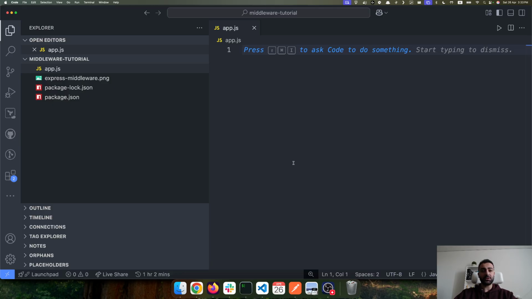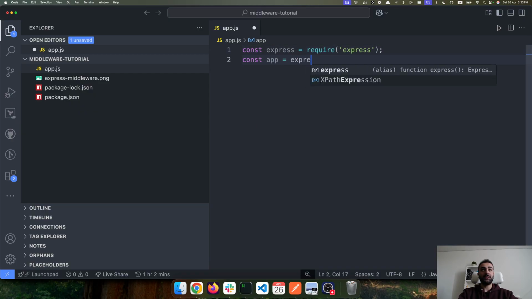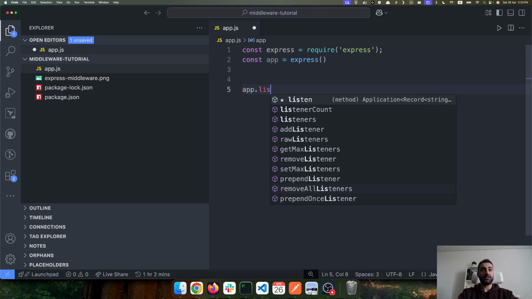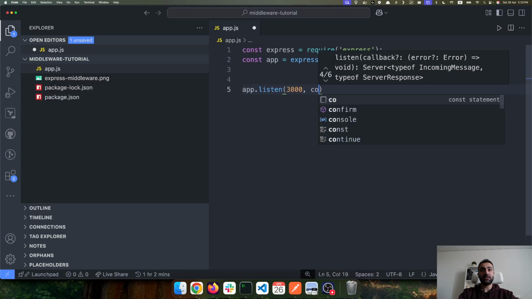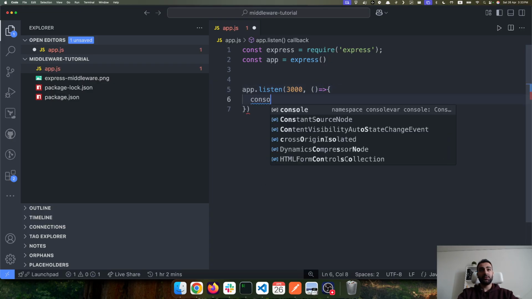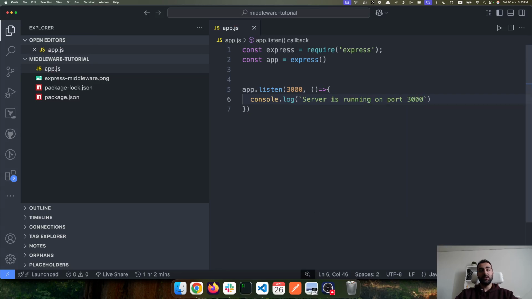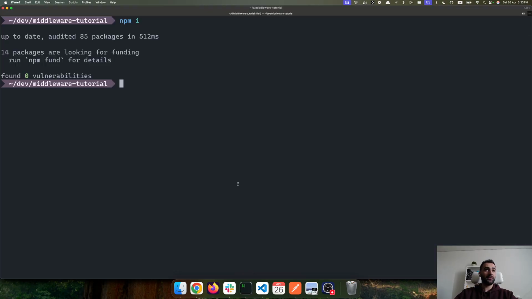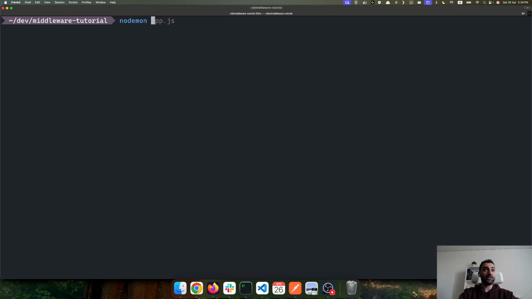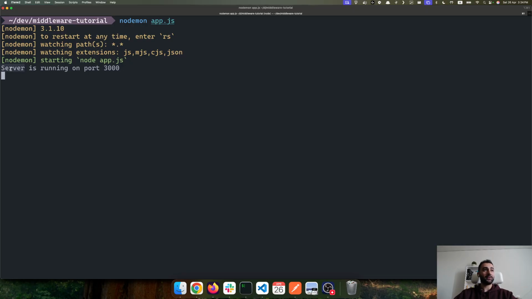I'm gonna import Express here using require express, and my app is I execute express, and we want to listen, and typically we listen to port 3000. Console.log server is running on port 3000. Just a typical Express app, and I'm gonna run that using nodemon instead of node, so that I don't have to restart my application every time I make a change. And here we have this.